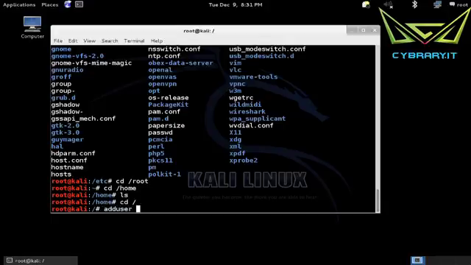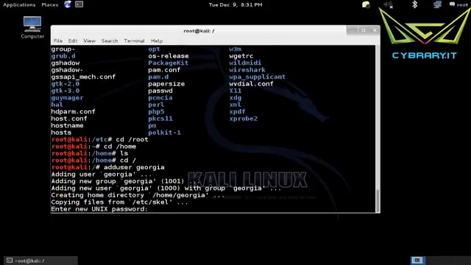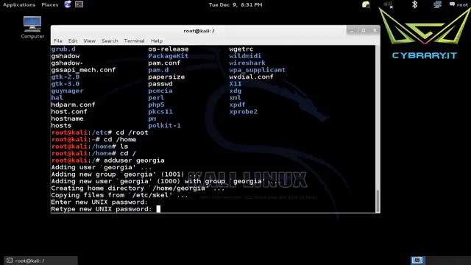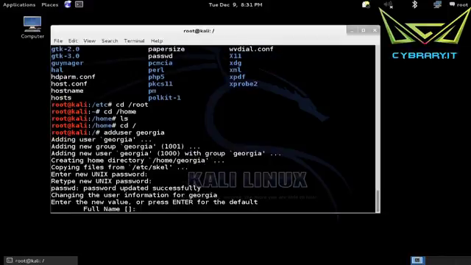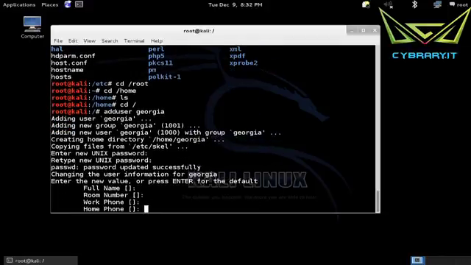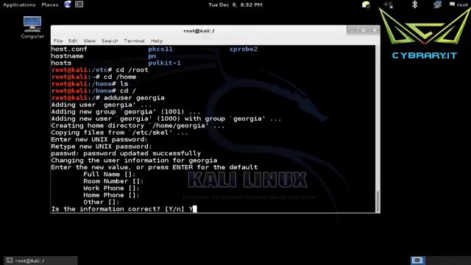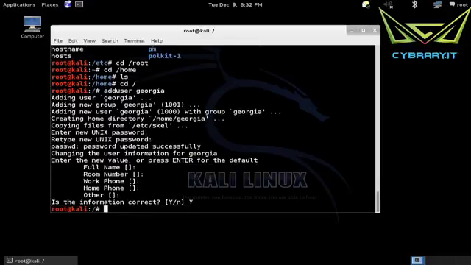You do adduser, and I'll just do Georgia. Enter a password for Georgia. I always use password for these examples. That's a really terrible password, I realize that. You should never use the same passwords that I use in production. Use a better password than password, but remember what it is, of course. Then you can fill in these values; I always just leave them blank. Is this information correct? Yes. So now we have a user called Georgia, whose password is password in my case.